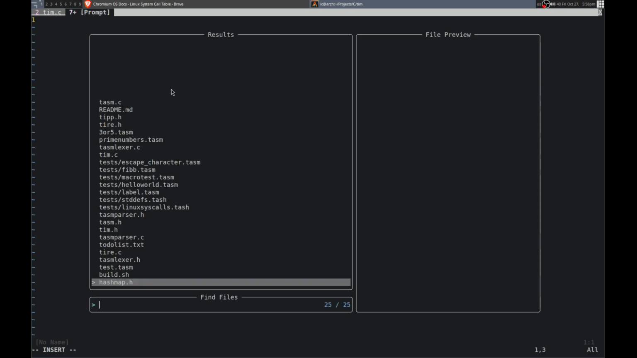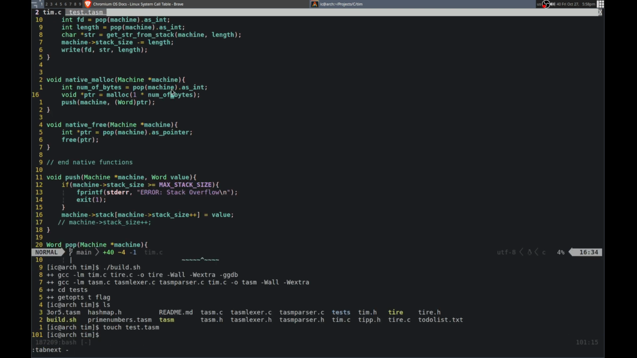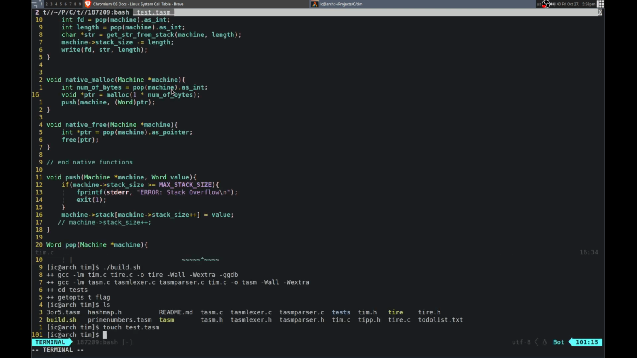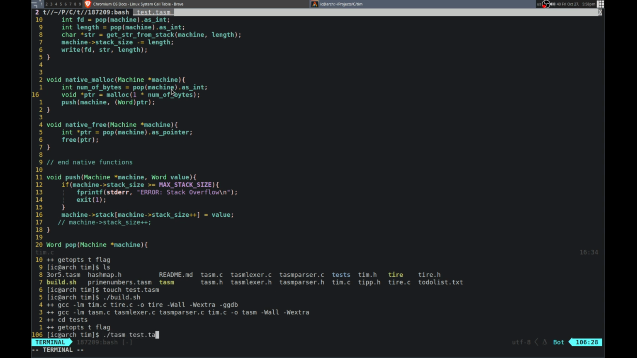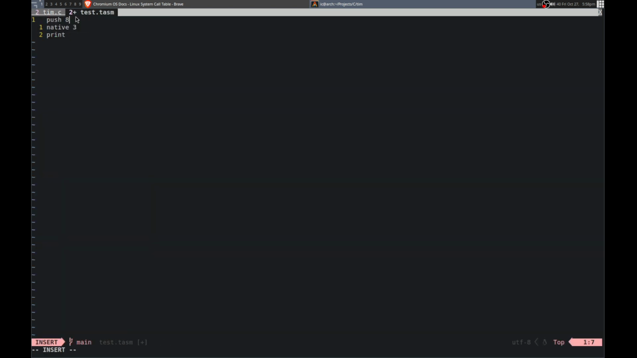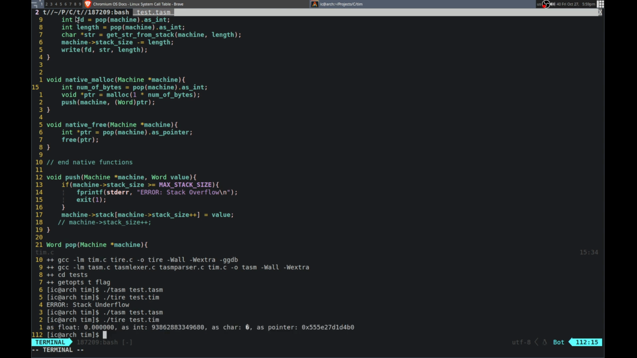test.tasm, and then we open test.tasm. Then we can do native 2 is what it was, right? No, it's 3 actually. Native 3. And then we can basically just print what's at the top of the stack. So test.tasm, test.tim, and stack underflow, because we didn't actually push the value, so we'll just push 8. We'll allocate 8 bytes. And there we go. So that should be the pointer. So then we can do stuff with it.